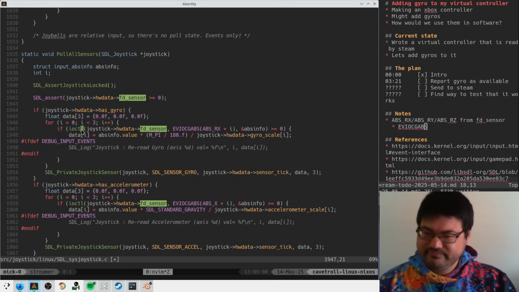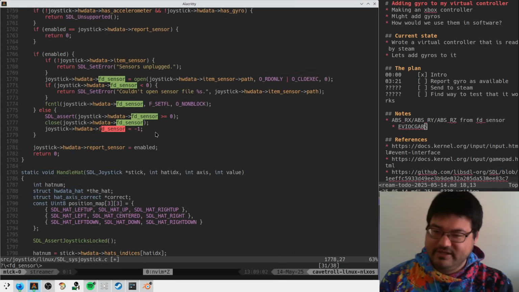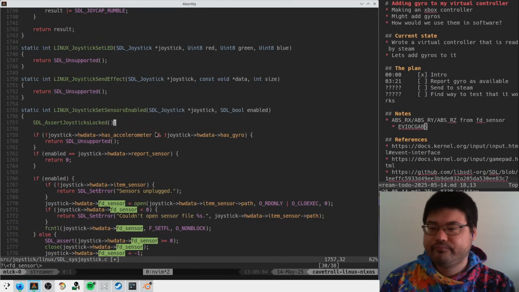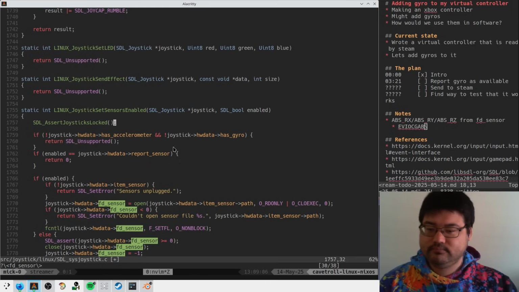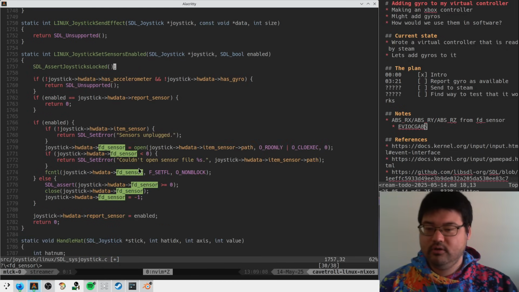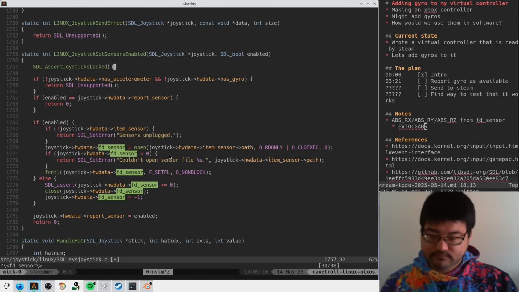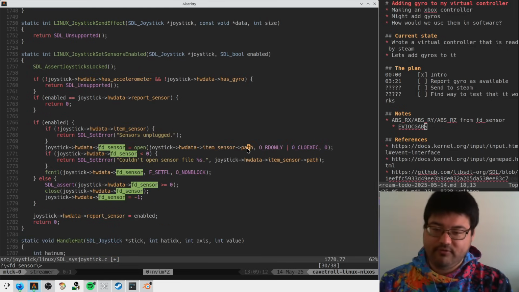Okay. So again, how did they tie this back? Here they said they opened it from this path.